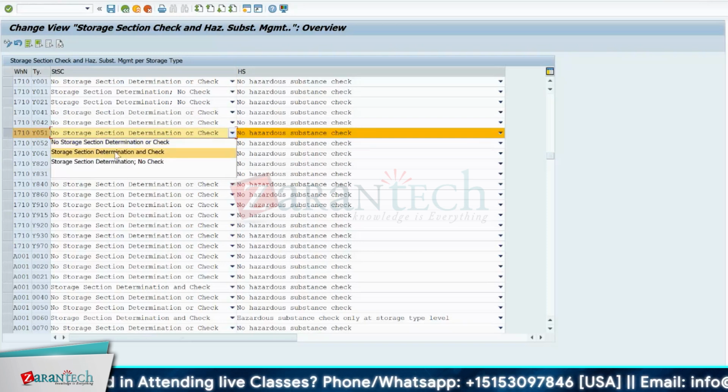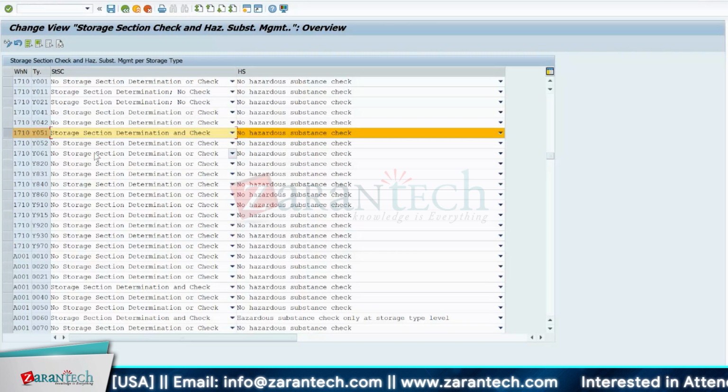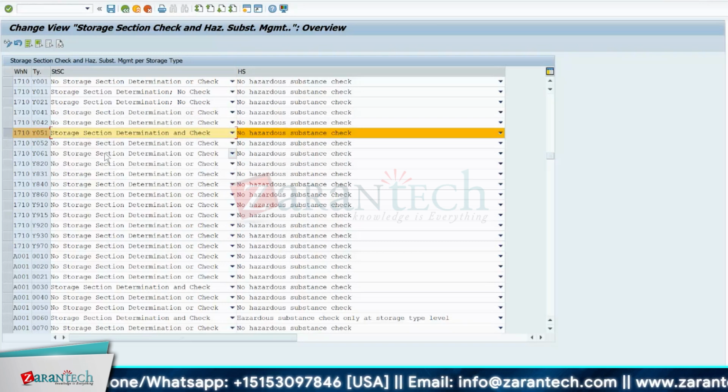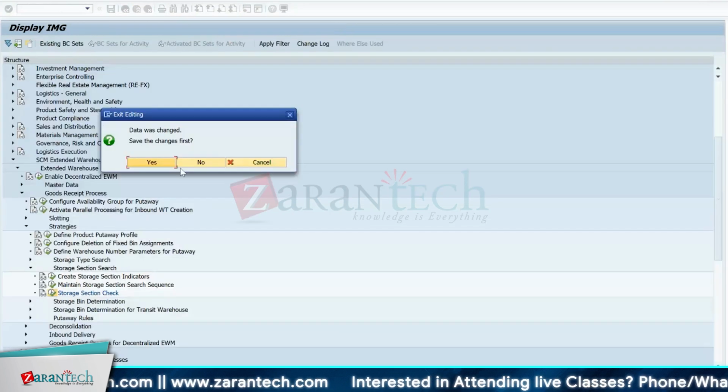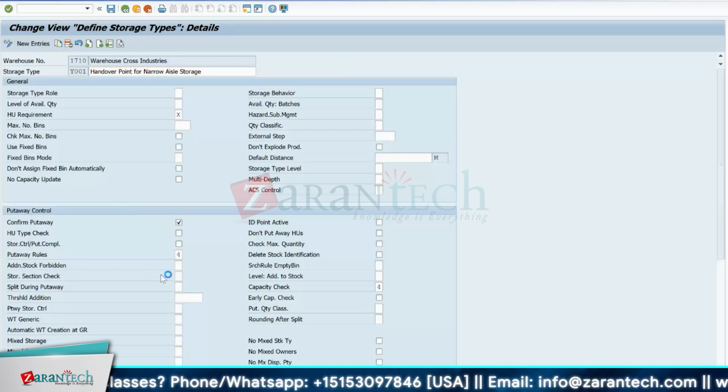Then there are the options storage section determination and check, and storage section determination, no check. If you select this particular config, it will do the storage section determination and also check whether the storage section check is active at the storage type level. So in the storage type level also there is a checkbox for storage section check. Let me quickly show you that. Yeah, so you see this storage section check control over here, within put away control under storage type.